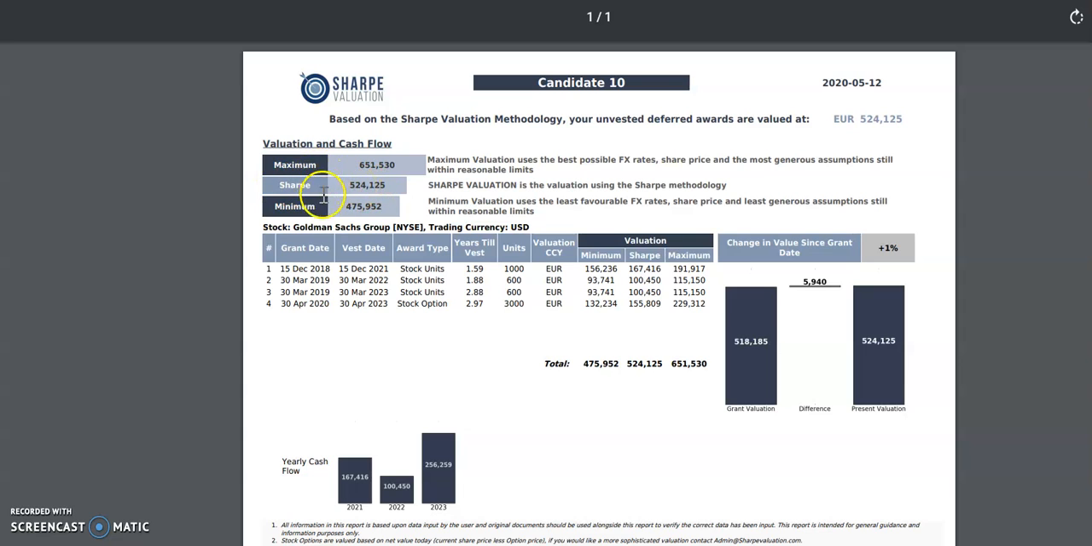We've also got a maximum and a minimum value. So these numbers differ depending on if you use a spot or a current day price for the stock and FX, or if you use a 5-day average, a 30-day average, or even a 12-month average to establish the right price to use in your valuation. The best thing to do is go with the sharp valuation though, which uses industry best practices and ensures that you have a completely independent valuation to use, giving both the candidate and the hiring company peace of mind when agreeing on something so important and expensive.